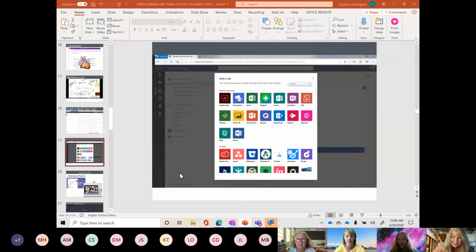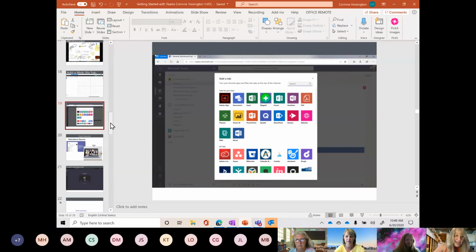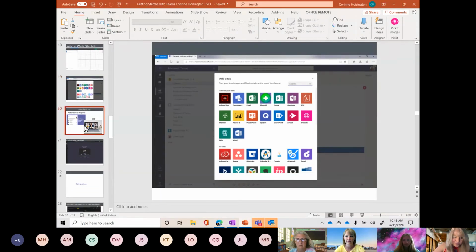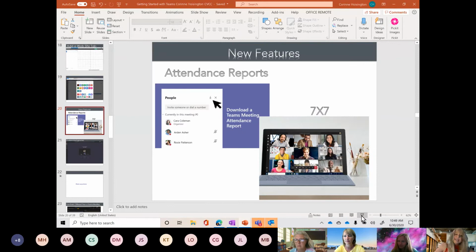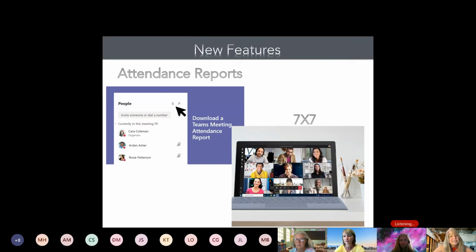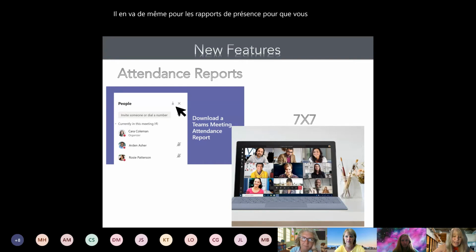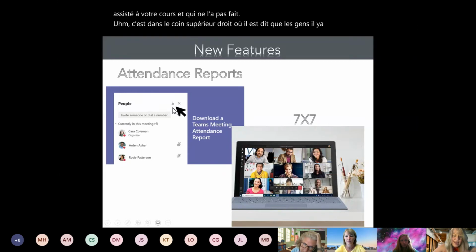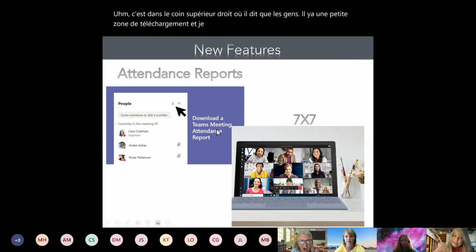Let me show you the last couple things. Feel free to type in any questions here. Teams also has attendance reports, so you can see who attended your class and who didn't. It's up in the upper right-hand corner where it says people. There's a little download area, and I'll be able to see who came to this meeting today after I'm done.